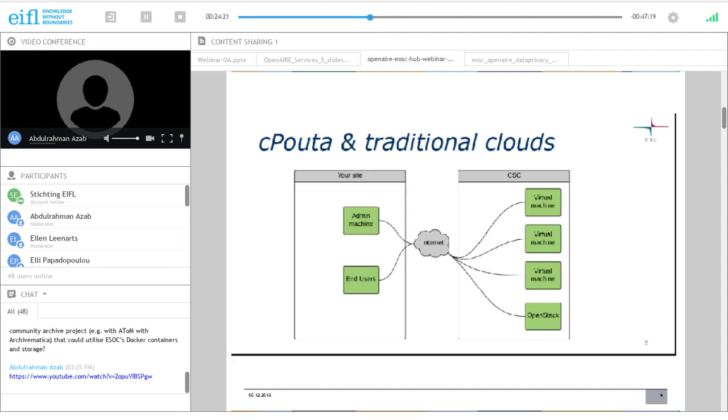So this is your site. Assume that you are a hospital, for example, and you have a machine here that you want to administrate the resources in the cloud. And you will connect to CSC in Finland through the internet. This will be an encrypted, secure connection. And this will be your end users, researchers. And then there will be virtual machines on the other side.